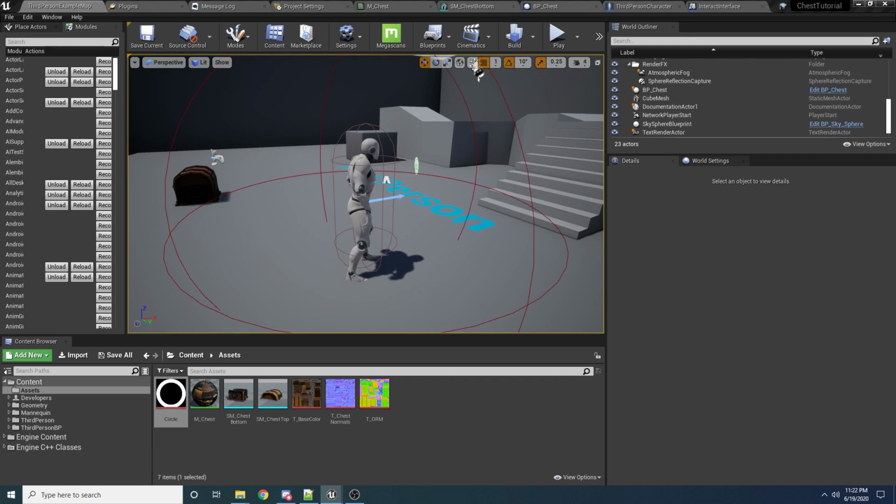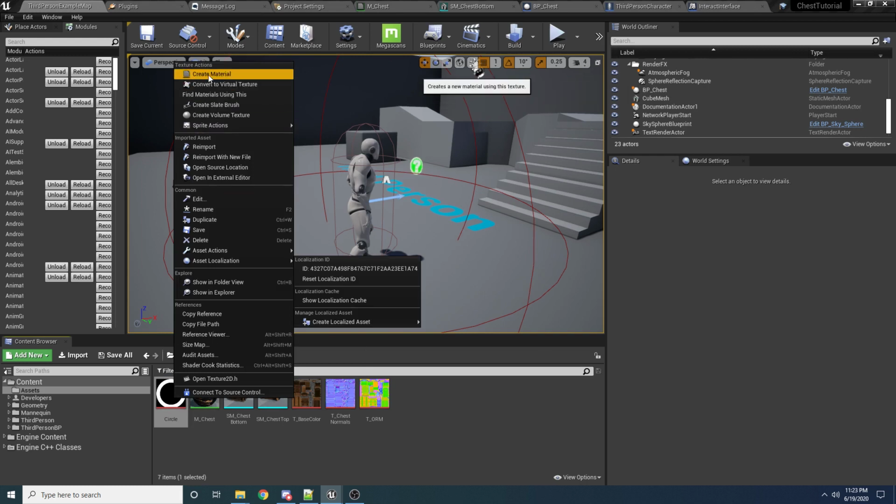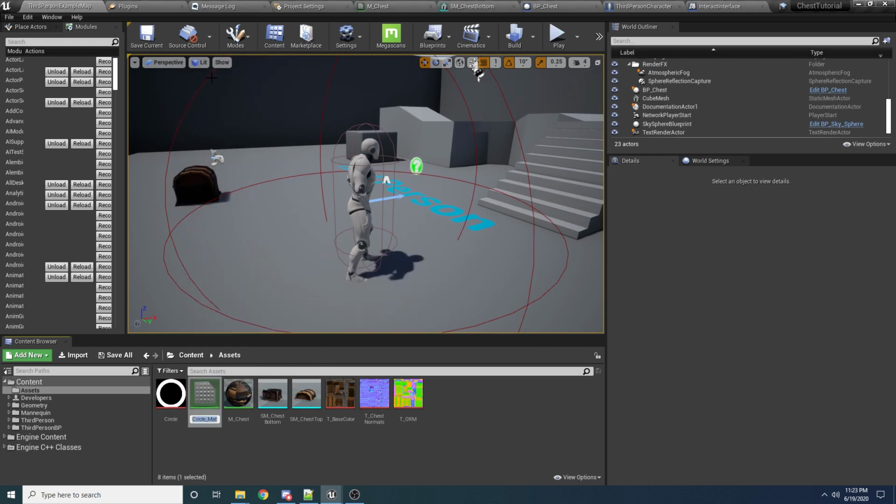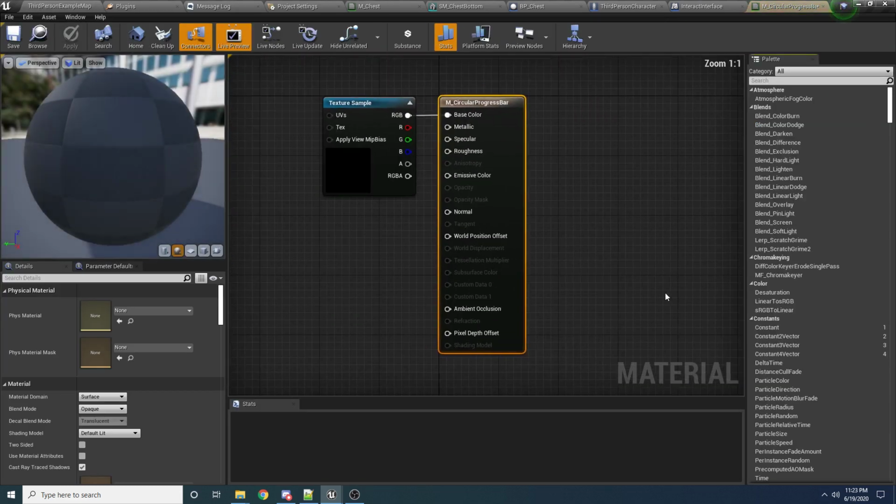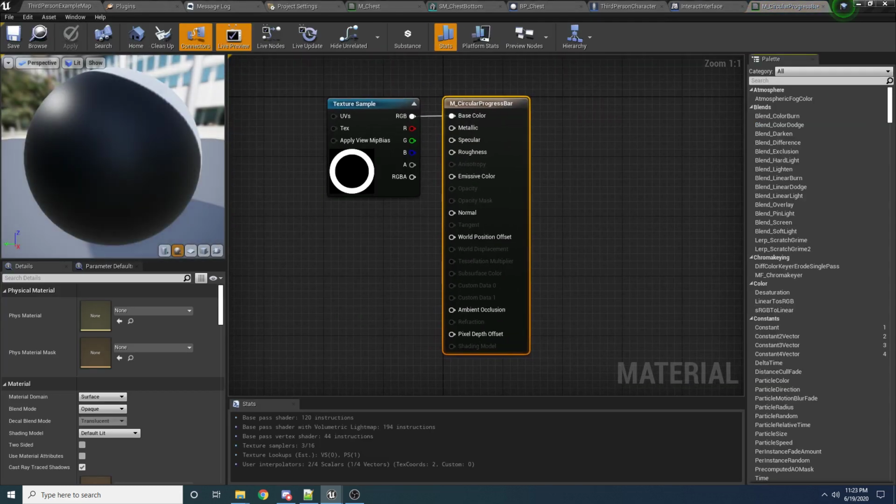And then from this, we want to create a material. So if you right click on it and say create material, we will call this the M for material underscore circular progress bar. So if we double click on this, we can open it up for editing.